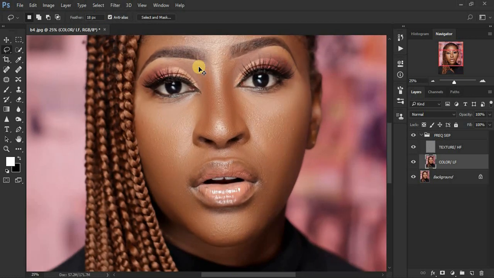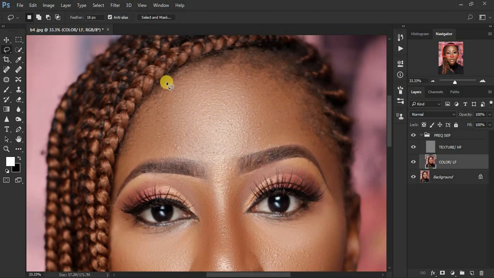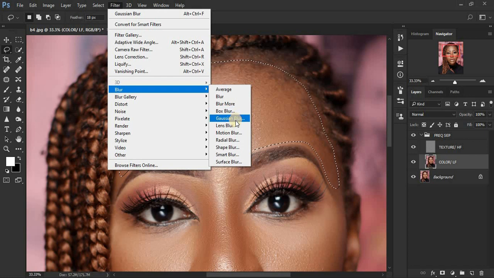We're going to zoom in this time around and make a selection on the skin area. Make sure you make a really fine selection on the skin area of the model. Just make this fine selection. Remember, I'm desisting from selecting the eyebrows and the hair. I only need the skin. Then I'll come back to filter, come to blur, and come to Gaussian blur.